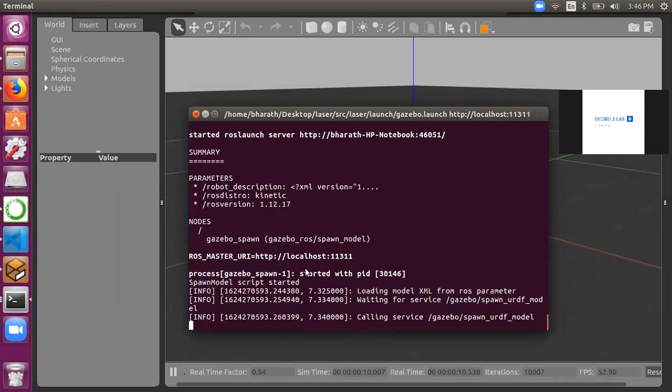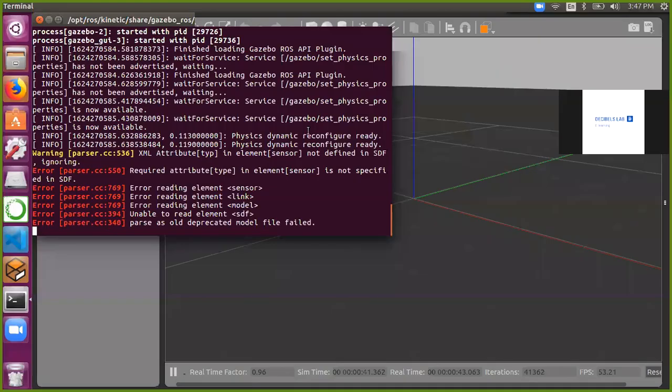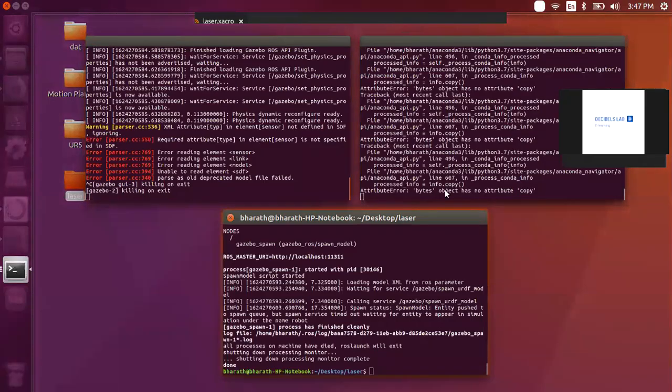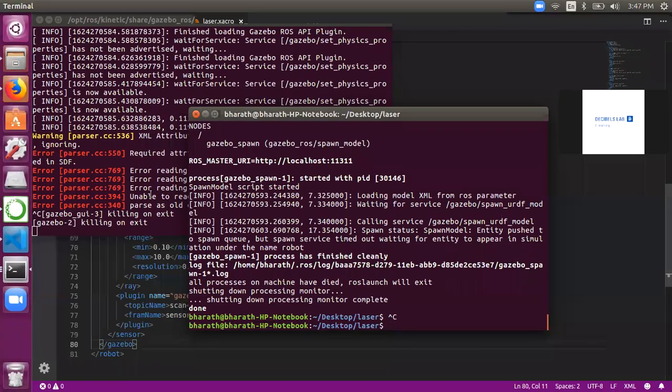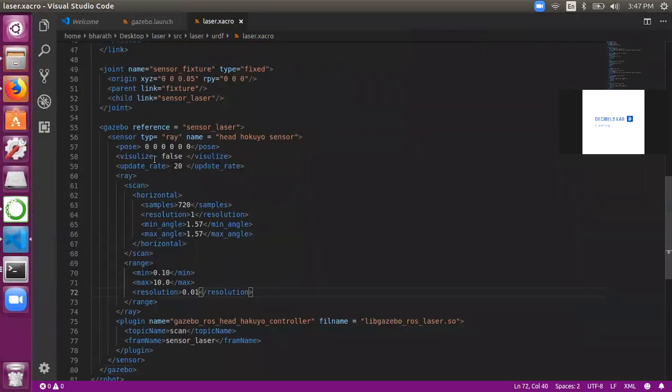Okay, so it just takes some amount of time to launch. Okay, so it looks like there's an error here. So I'll just stop this out, and also let's stop Gazebo. Okay, so let's rectify the error that's present in this particular code.